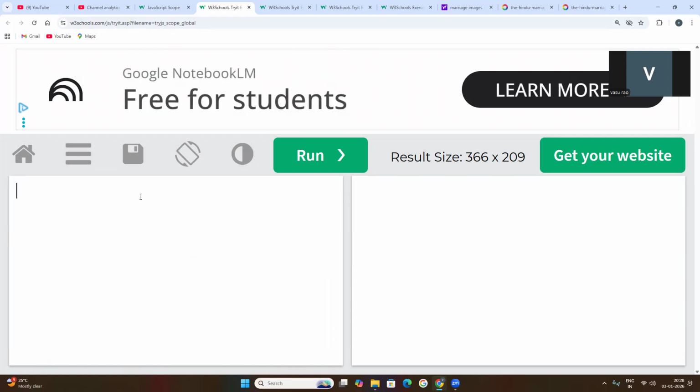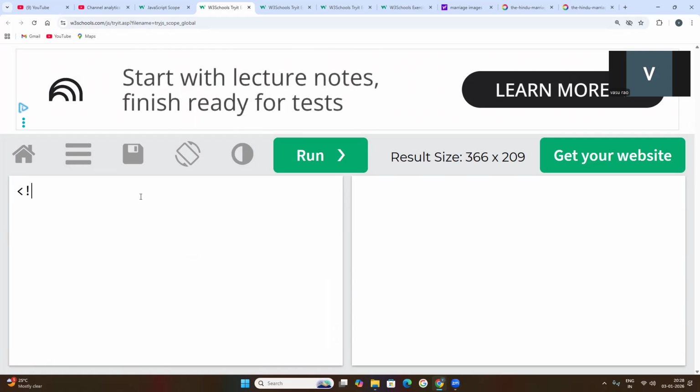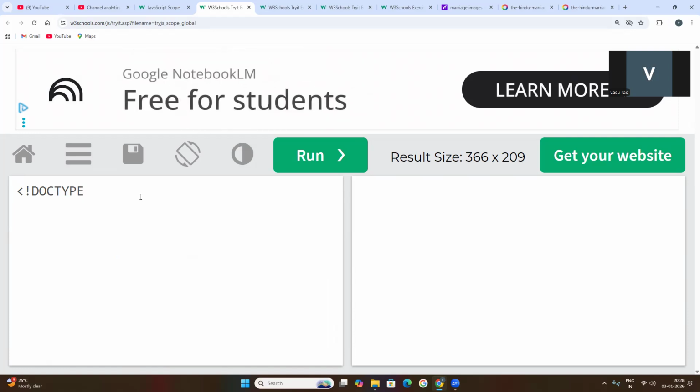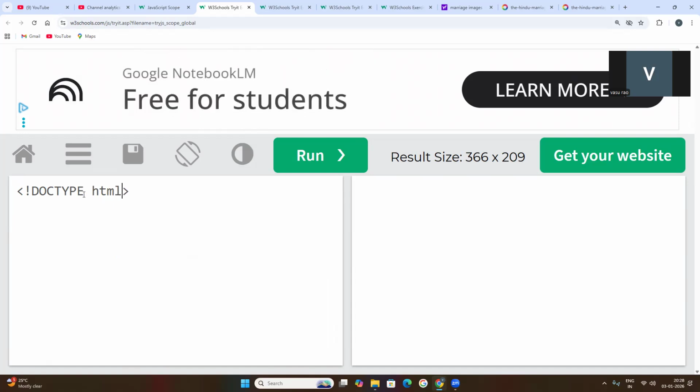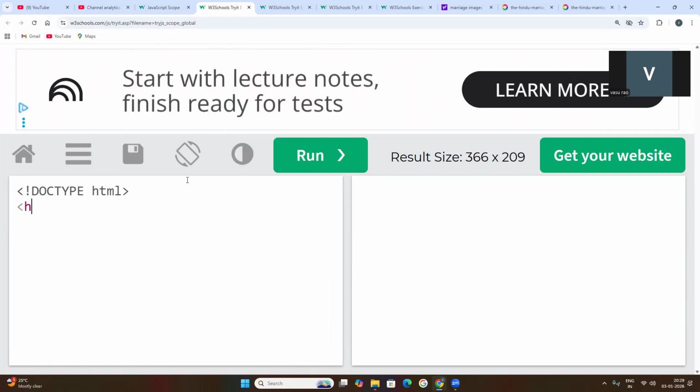As I told you, first of all, we need to write the exclamation mark, that is very important, and then DOCTYPE in capital letters. This is the basic syntax to declare the HTML. Inside of this, we need to mention html in small letters. It indicates that this is the HTML document web page. Next, we need to mention this.